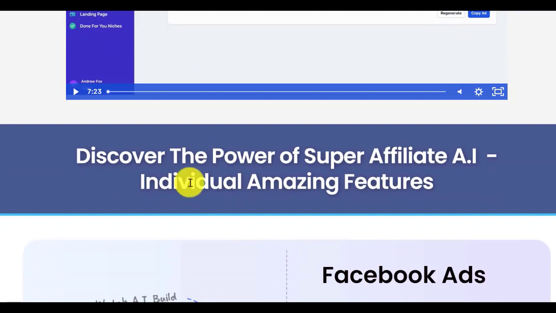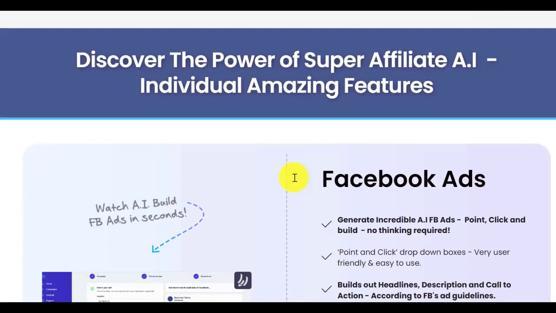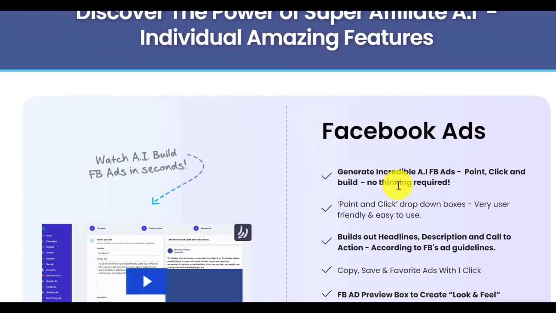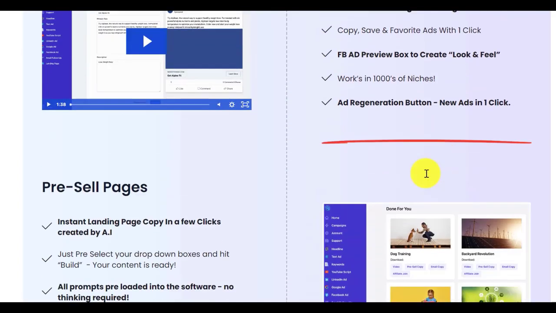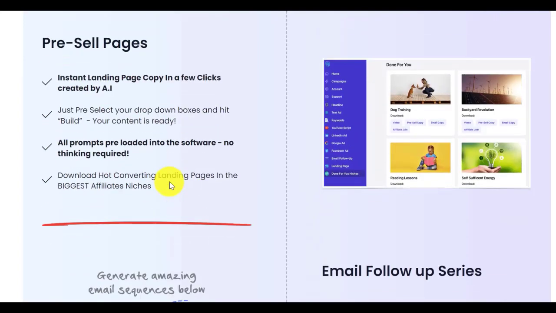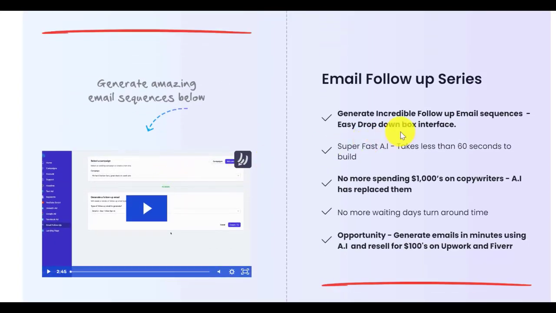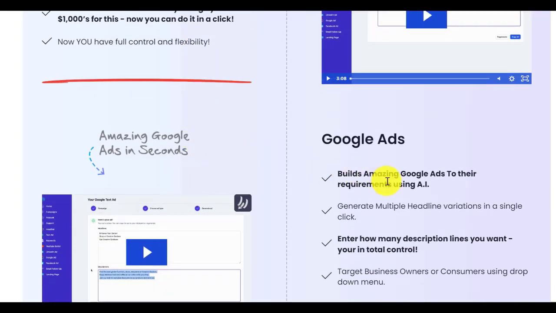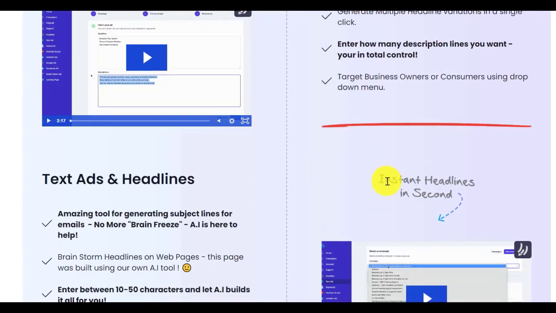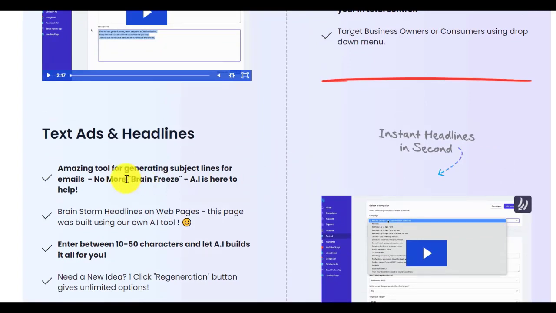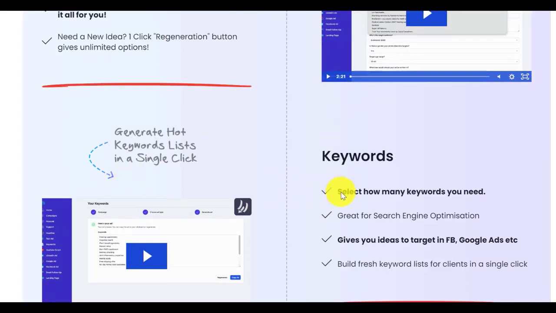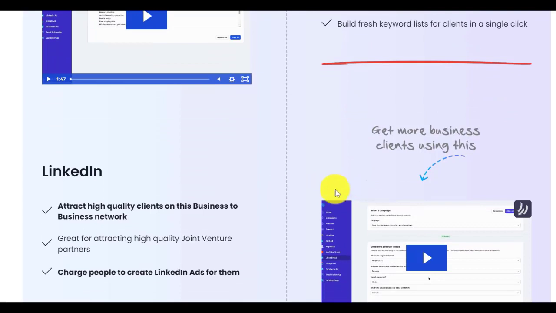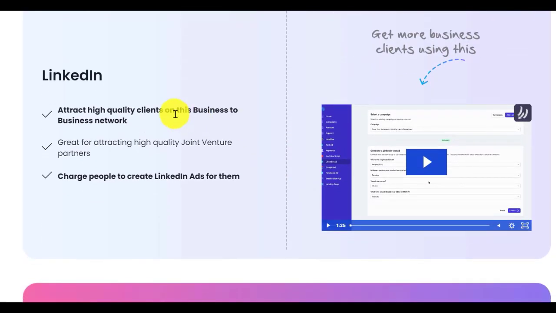And let's discover the power of Super Affiliate AI and its powerful features. It can generate incredible AI FB ads with point and click interface, create instant landing page copy in just a few clicks, generate incredible follow-up email sequences, create YouTube video sequences with scene and director notes, build amazing Google ads according to requirements, and access an amazing tool for generating subject lines for emails with no more brain freeze. You can select how many keywords you need, and you can attract high-quality clients on this business-to-business network.